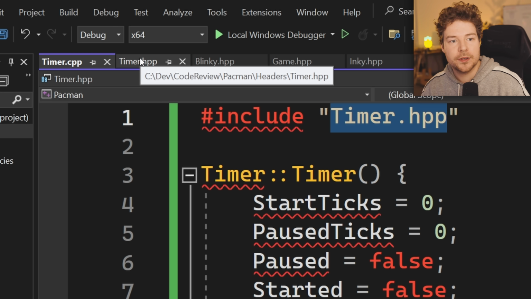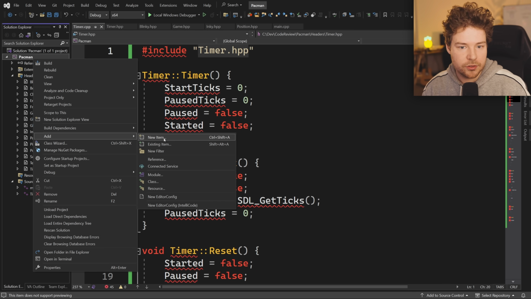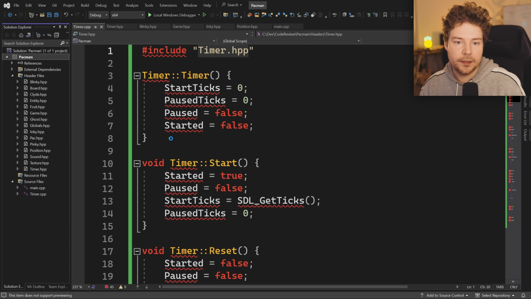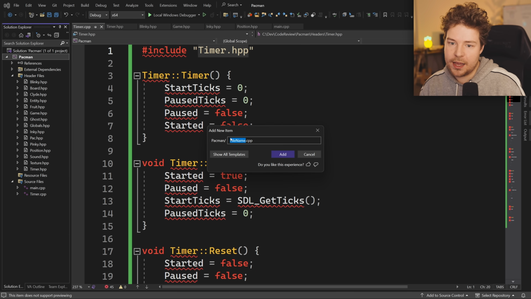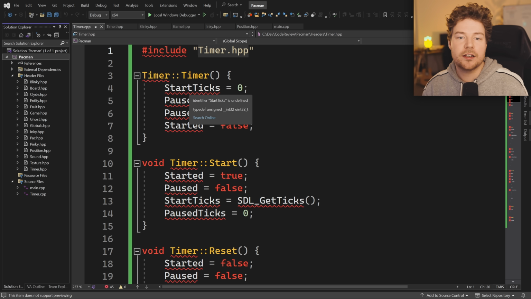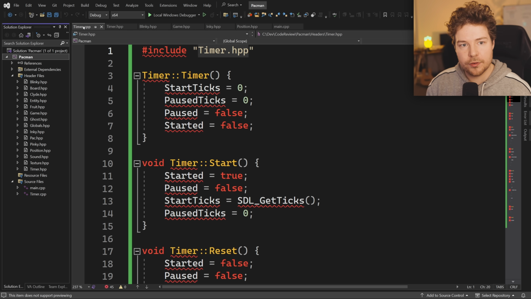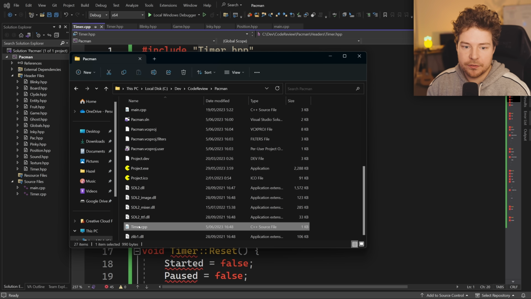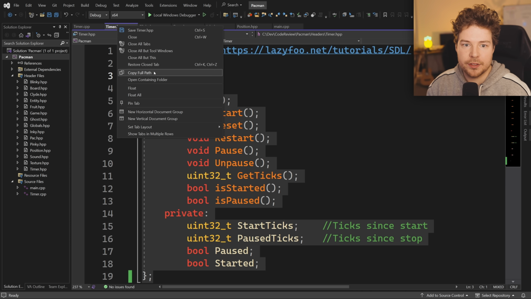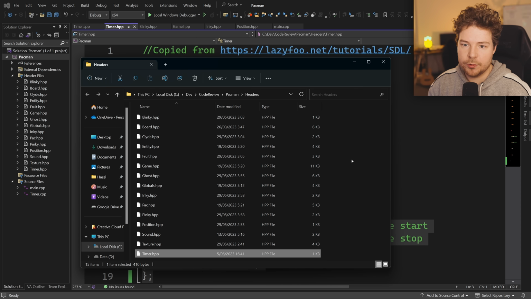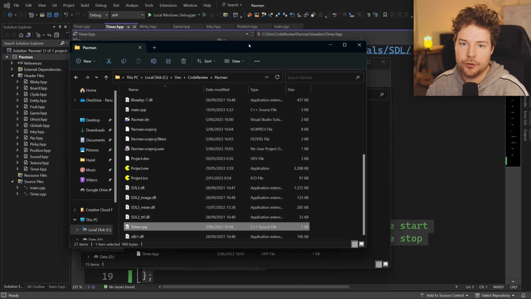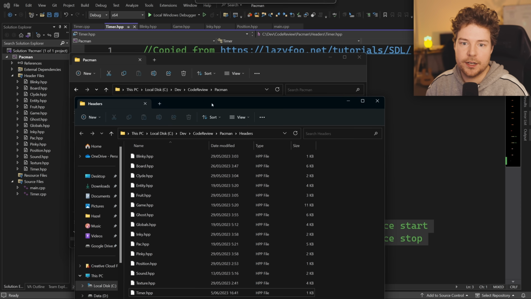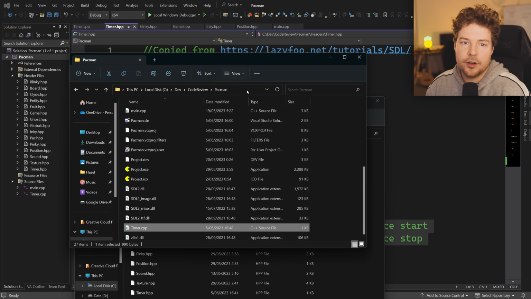The reason why this happened is because I just made the file through Visual Studio here, and it just put it into Pacman and I didn't bother making sure it was in the right directory. It just wound up in two different directories. You can also just right-click on this and go to Open Containing Folder. You can just see where the file is. If you do the same thing with this one, you can see that they're obviously in two different directories. This one's in Code Review Pac-Man, this one's in the Code Review Pac-Man headers. So how do we fix this?